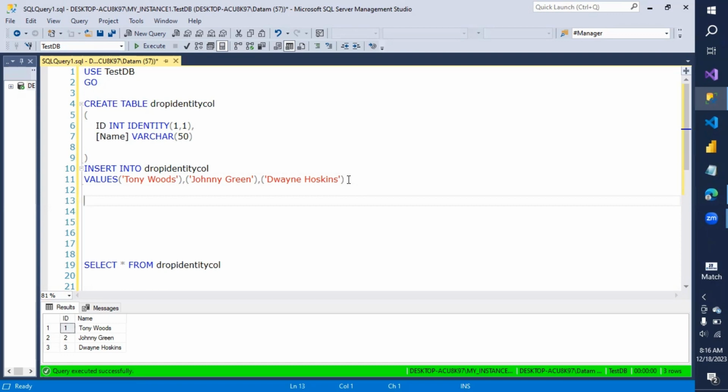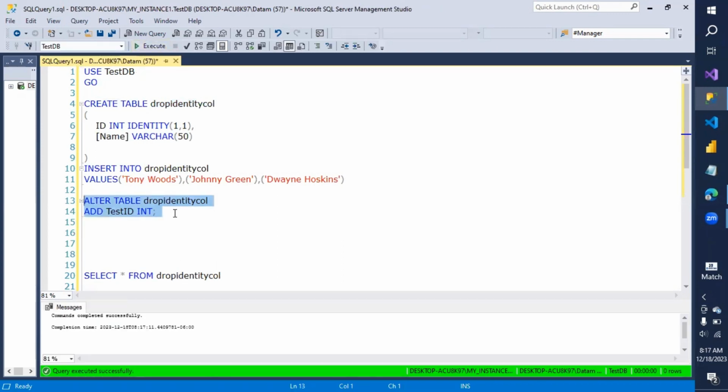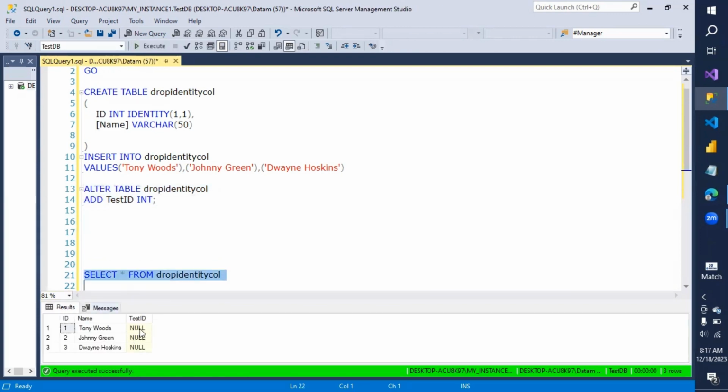So first things first, we're going to alter the table. Just copy and paste this. And then we're going to call it test ID. We're going to give it a data type of int. So we're going to execute that. Alrighty, now we have our fresh column in there. Let's take a peek. Okay, all in all, which is fine.